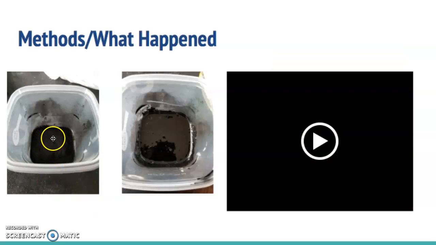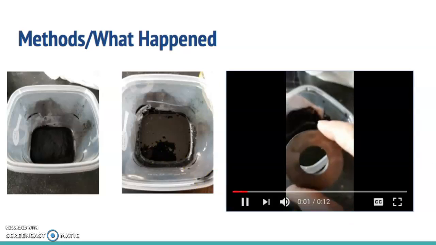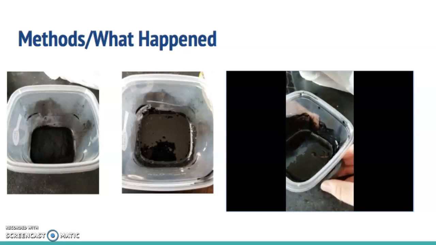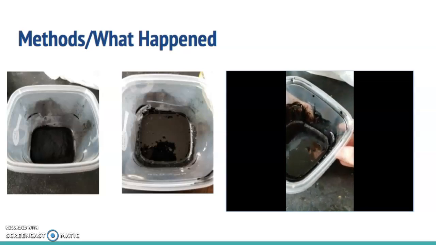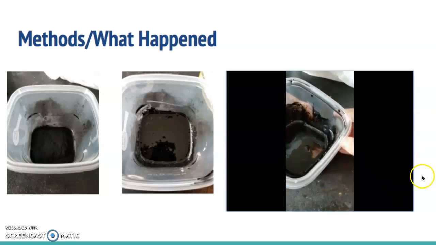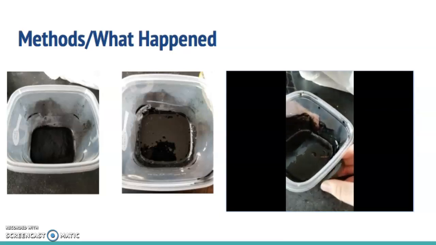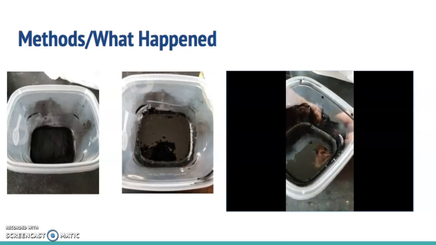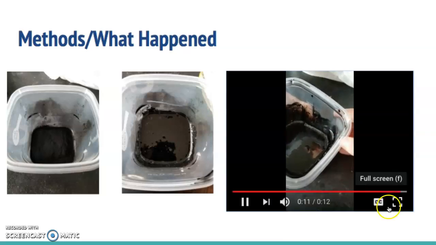So first I added my toner into the container. Then I added the oil, the vegetable oil, and mixed it together. And then once everything was combined, I held up my magnet to the outside of it to see what happened. So at first I thought that maybe I saw a little bit of movement from the magnet, but I think that might have just been me moving the container a little bit. So unfortunately for me, it did not work.